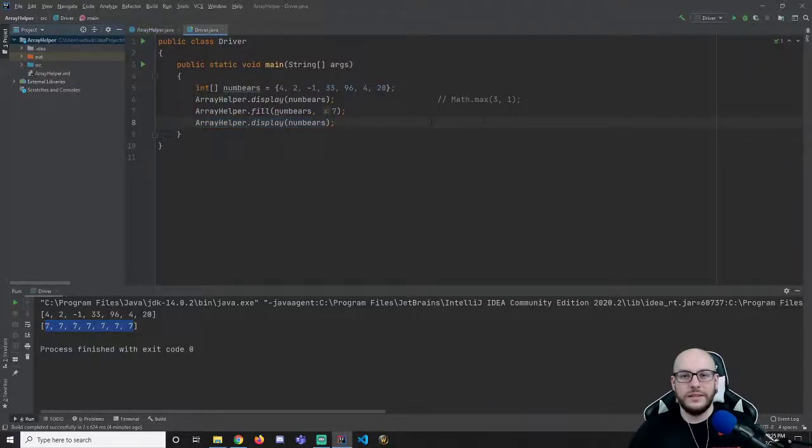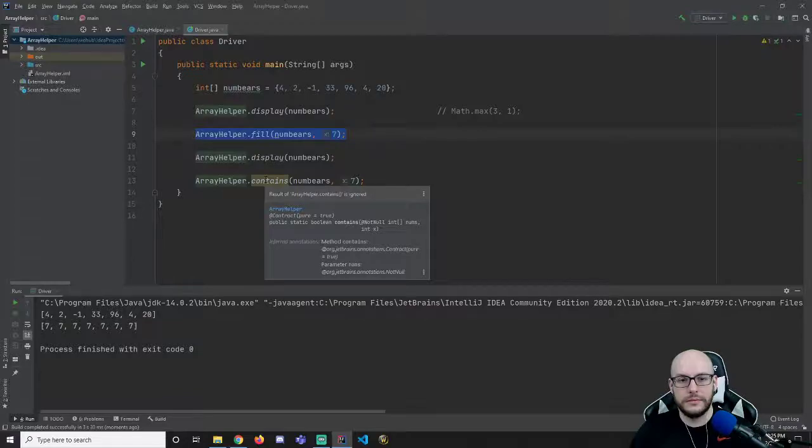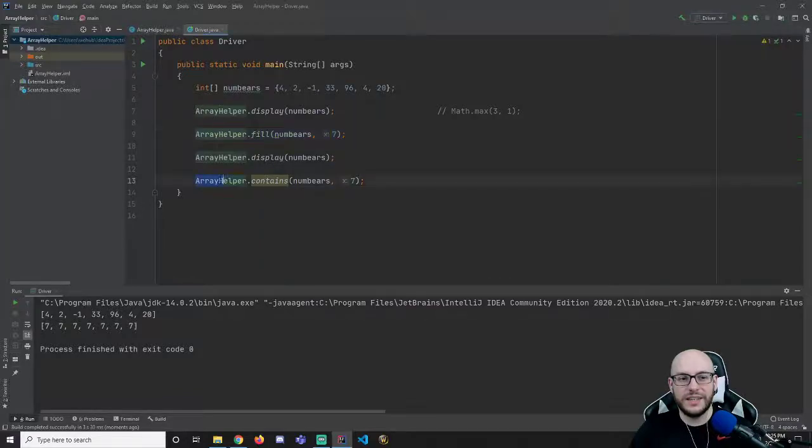Okay. I'm going to maybe put some spaces between these things. I am now ready for ArrayHelper.contains. I'm going to look through numbers for a 7. Now, keep in mind, we just filled it. It's nothing but 7s at this point. This should be true. Where's my true value? This is returning a true value.